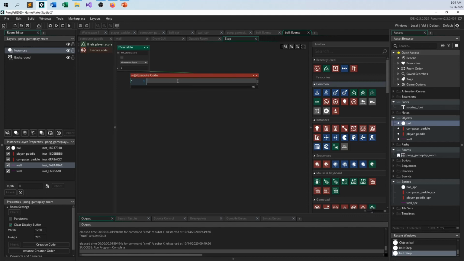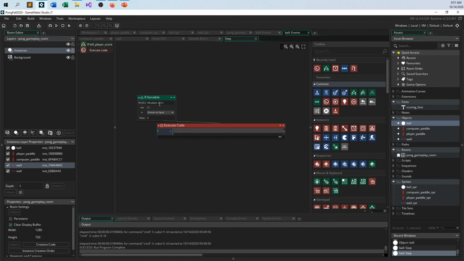We need 1 line of code. And so if the left player scores 3, you won the game. So there's a function called show message, and I just want to go, you won. So that's show message, parentheses, quotation marks, and then a semicolon there. And then I can do another if check afterwards here that's separate and say if right player score is greater than or equal to 3, then you lose.